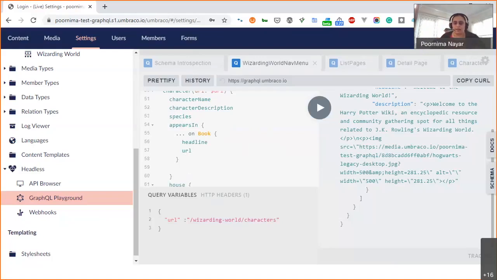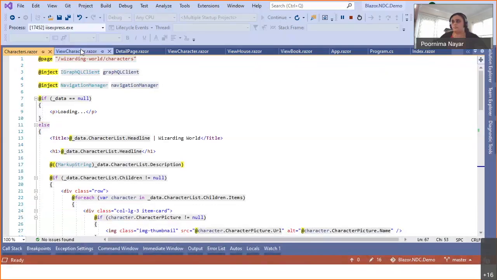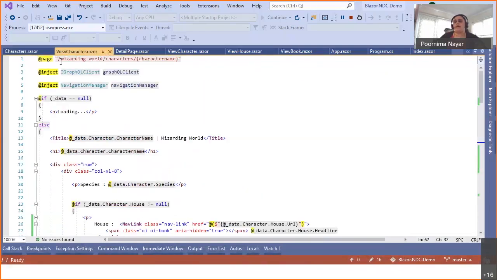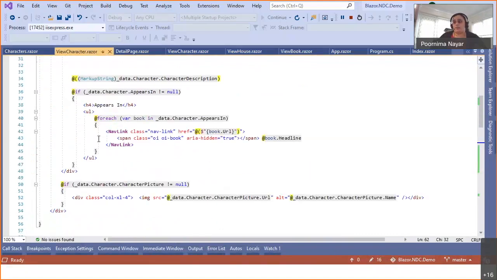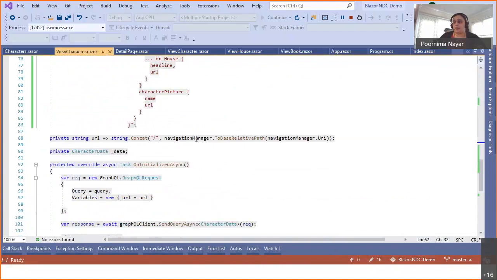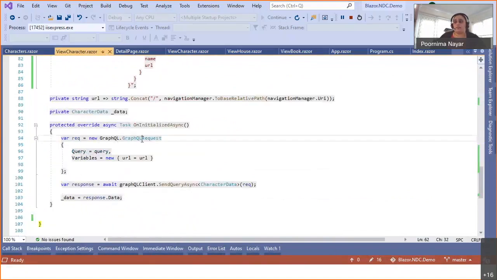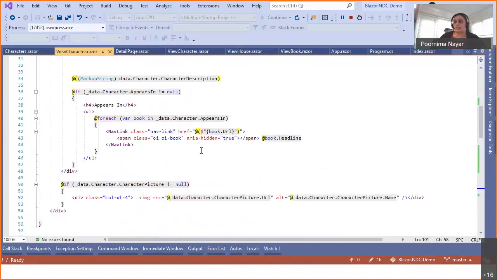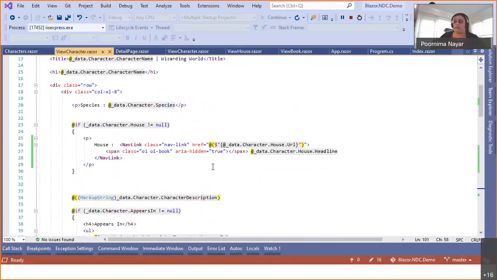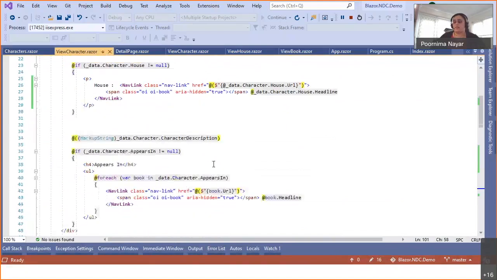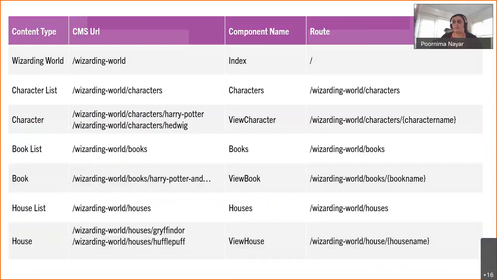And in my component, I have hard-coded the route like so, and I am getting the query and the URL as before, forming the GraphQL request object, sending the query, and from the deserialized object, I am displaying the data as and when I need. So this is one approach of doing it. This works because I've got a rigid content structure, but we can start generalizing it a bit more.